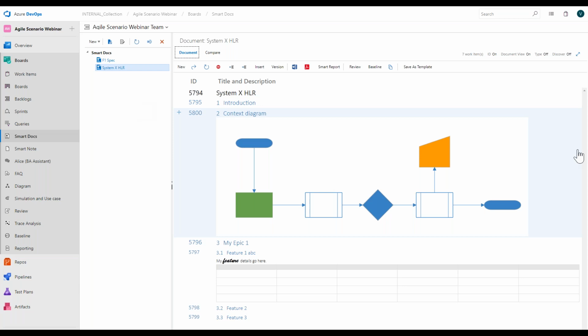By the way, somebody's asking, do you need an enterprise license for what we are seeing so far? So yes, you do. SmartDocs is a function of the enterprise license.